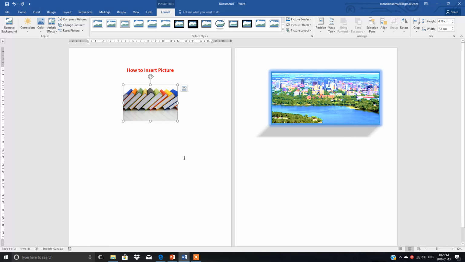If still you have any question how to insert picture from online picture or from USB or desktop or from anywhere, you can write down in the comment section.